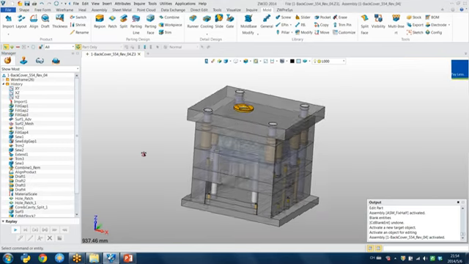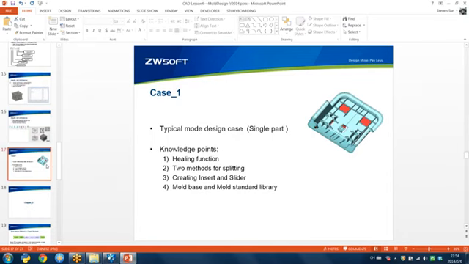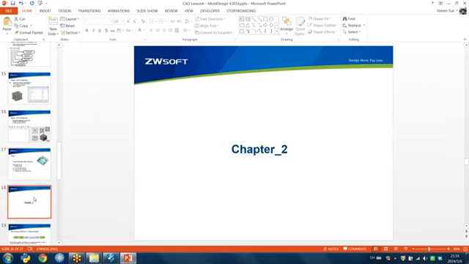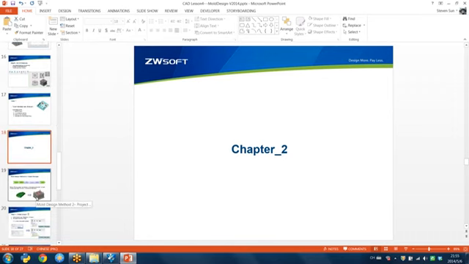So this is the case to correct the hill functions. Okay, two methods to slide. I will introduce another method to slide later, and correct insert and slide and move base and move standard parts. So let's go to sample 2.